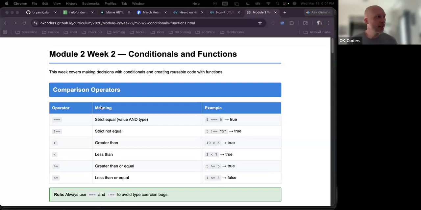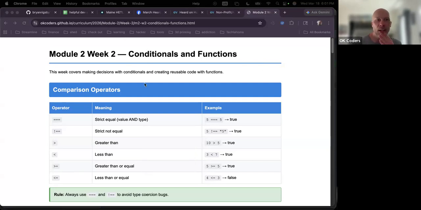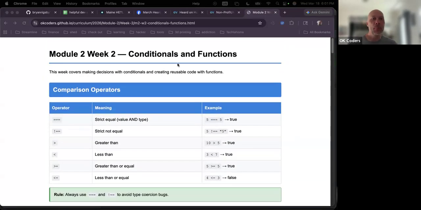All right. We'll jump right into it. So this week we're going to talk about conditionals and functions. We talked a little bit about functions on Saturday, so we'll get more into that. And then we'll get into if else and switch statements. So a lot of fun stuff.